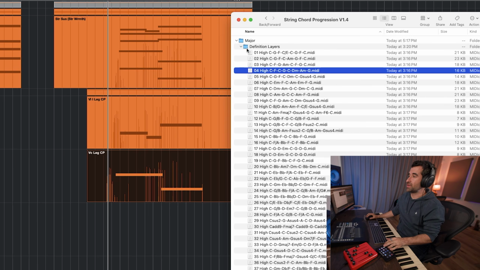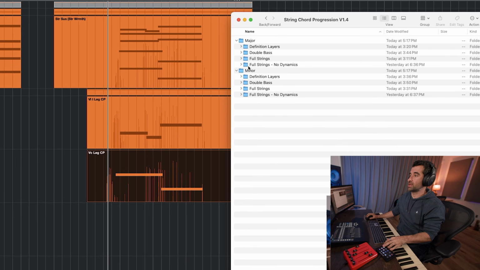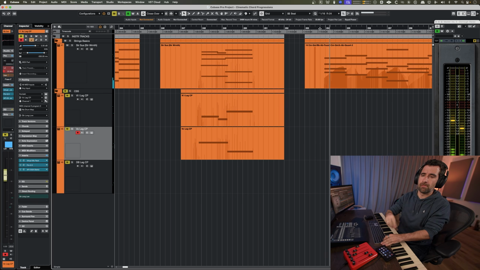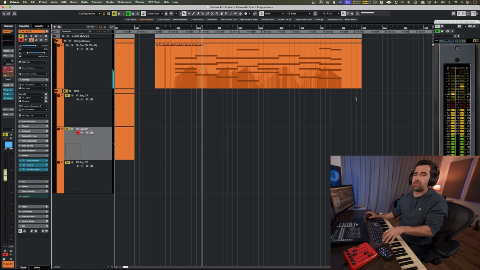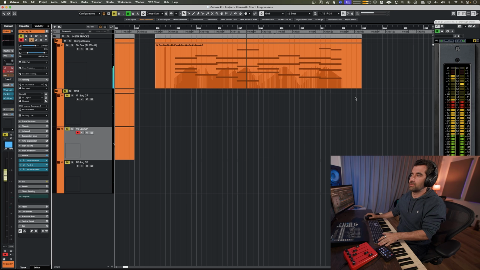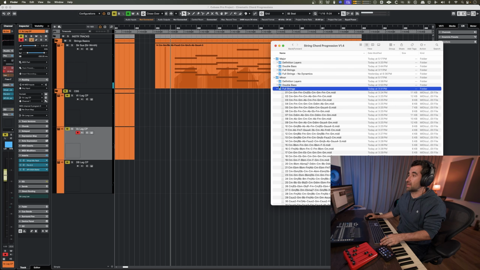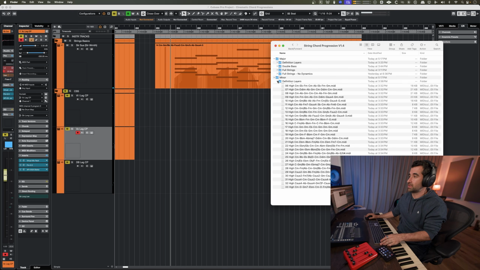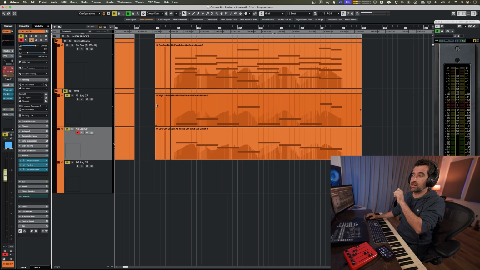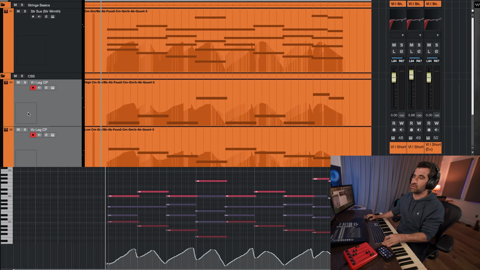But going back to the definition layers, for example, if we choose, what should we use now? Major or minor? Let's go with minor, full strings. Let's go with 14, maybe. Nice. Okay, so now let's add the definition layers. That was 14. So we're going to grab 14. Again, just drop it here down below, and you'll see that, boom, it'll split in violin 1 legato and cello legato patches. And what I'll do is I'll mute and unmute the definition layers as I play this back. Here we go.